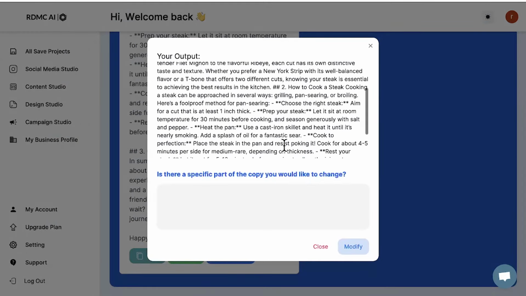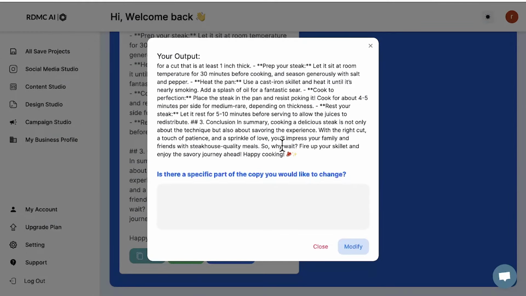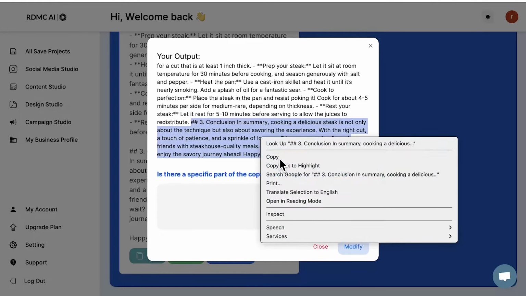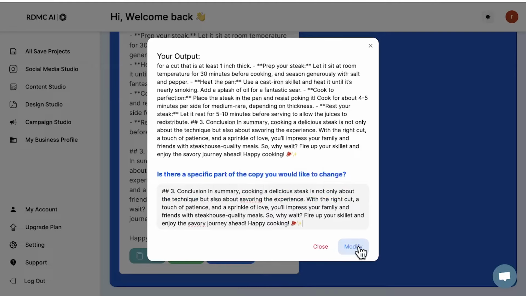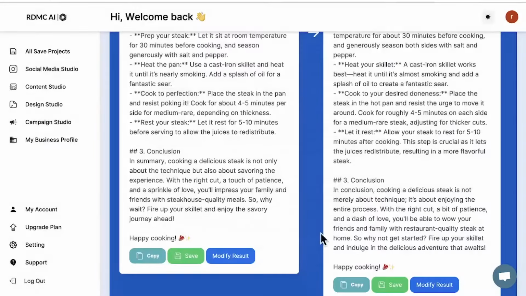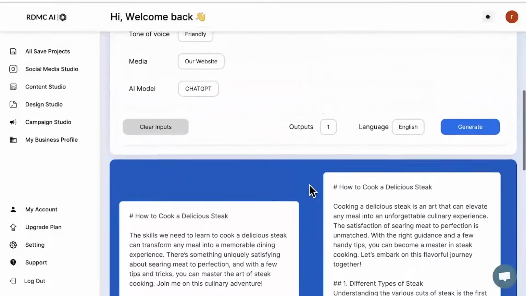Let's modify it together. First, we have to copy the part that we want to modify. I want to change the conclusion, so we have to paste it here and click the modify button. And now, here is the modified version.